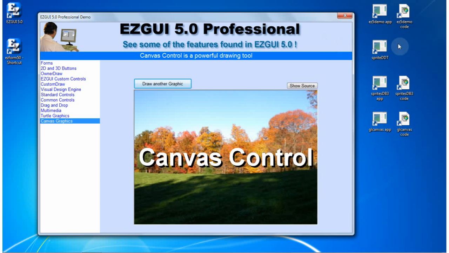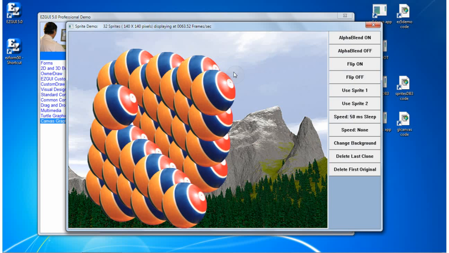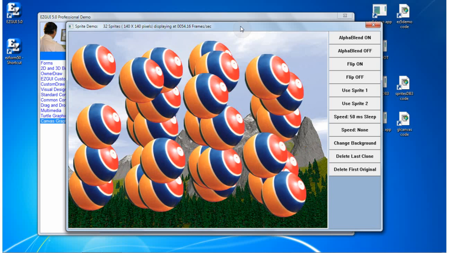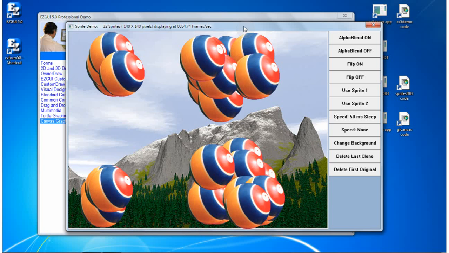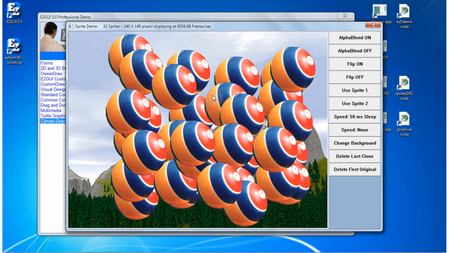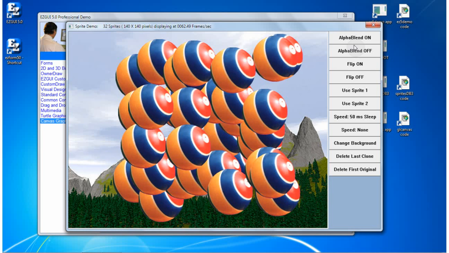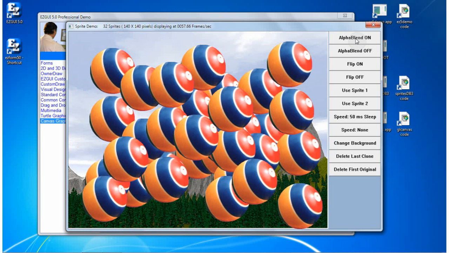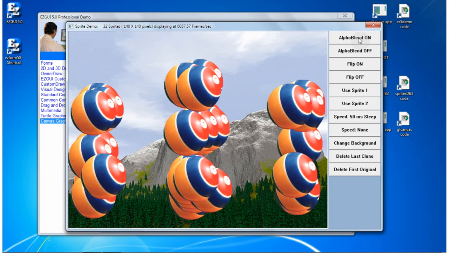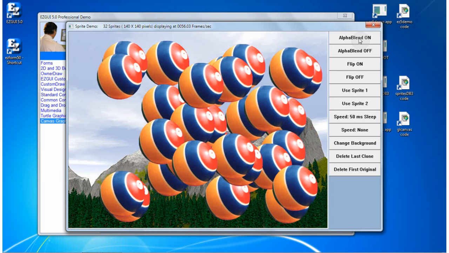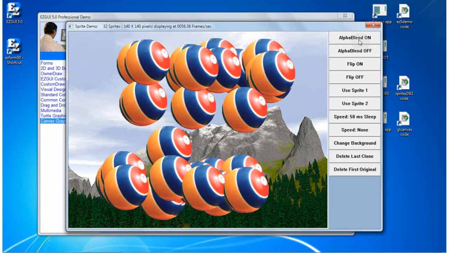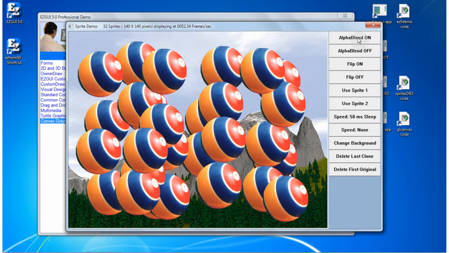But EZGUI can do even more. Let's look at the canvas control, and one of the features it has is a built-in sprite engine. Now, I'm going to use an application that was created using my EZSprite library, which uses the exact same sprite library as is in EZGUI 5.0. Now you'll notice here, both my EZSprite engine as well as EZGUI 5.0 can animate multiple sprites. DirectX or OpenGL is required for this. It's a proprietary sprite engine.